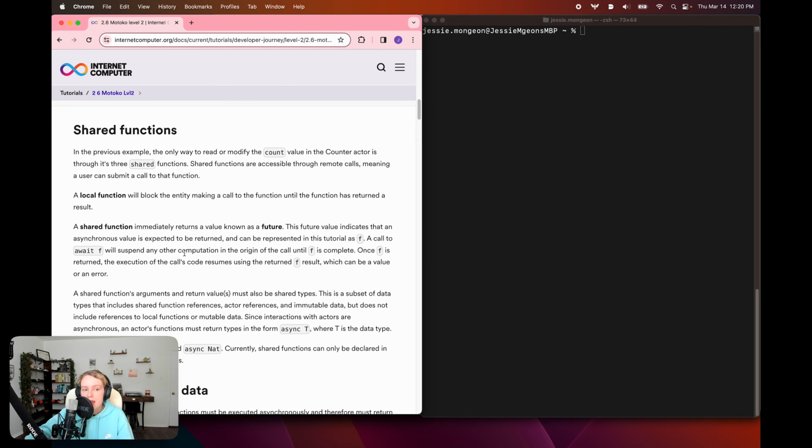A shared function in comparison to a local function is that a local function will block the entity making the call to the function until the function has returned a result. So a local function, when you make the call, is going to wait until the result has been returned, whereas a shared function will immediately return a placeholder value known as a future, meaning that the value will come back, it's just going to come back asynchronously, whereas the local function is going to wait for the value to come back synchronously.